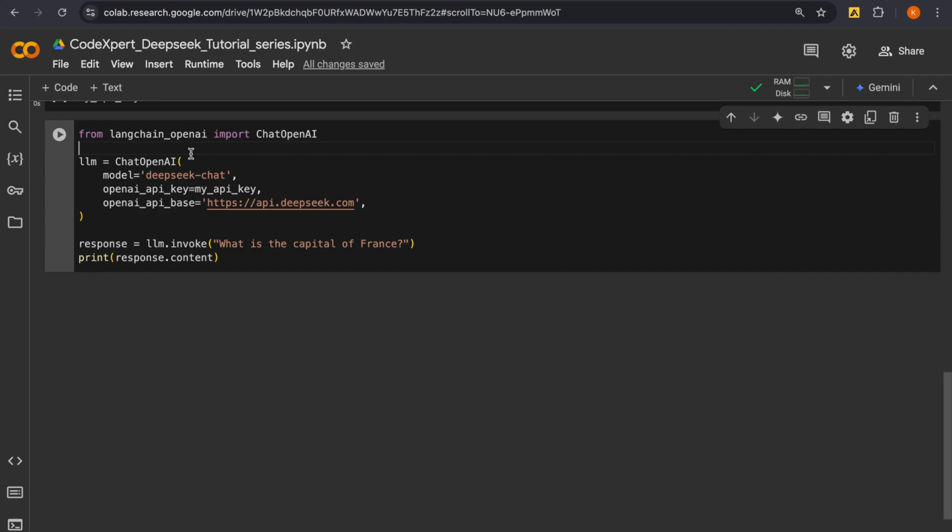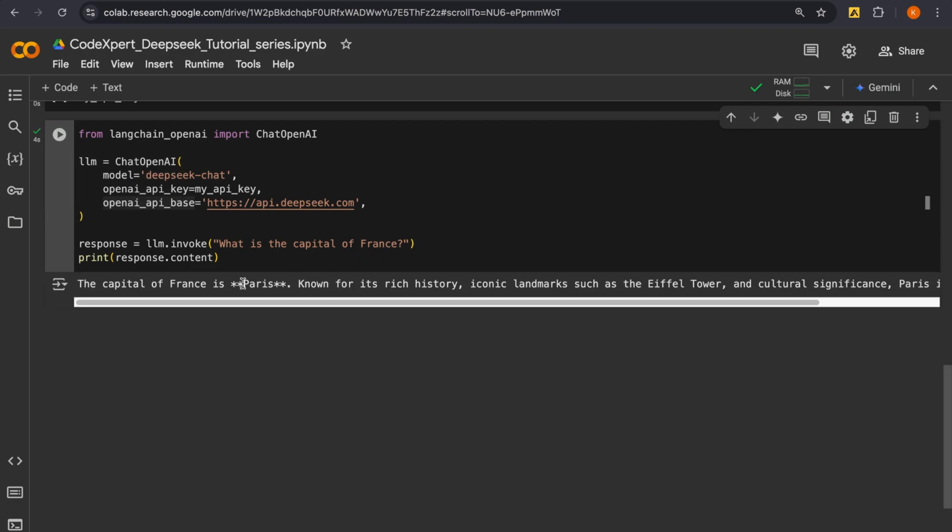Alright, so in this case let's just run this code and see whether it is working, and boom, you get the response. The capital of France is Paris, known for its rich history and so on. So congratulations guys, if you have managed to create a simple chat with the DeepSeek model. If not, please comment down below and I will try my best to answer your queries. So in this tutorial we have created a simple code to chat with the DeepSeek model.